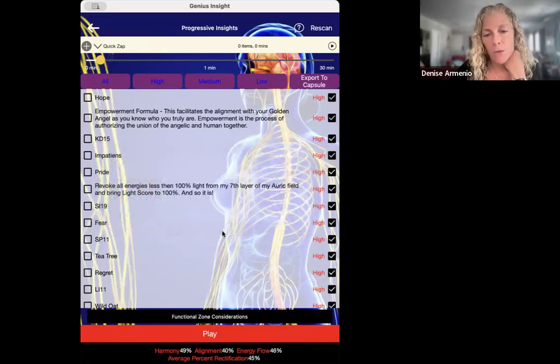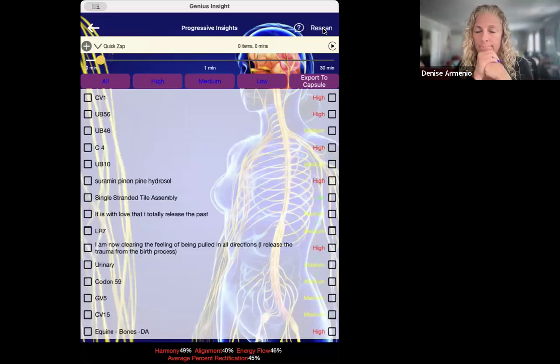Excellent. So you have an average percent rectification here of 45%, and your low is at 40 and the high 49. So that's fantastic. The next thing I would do here, since it's above 40%, I would hit rescan.